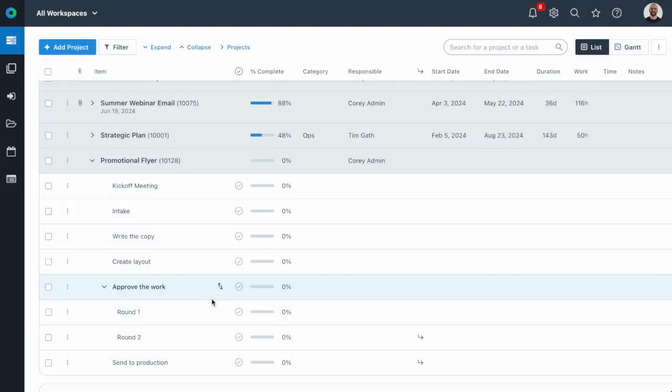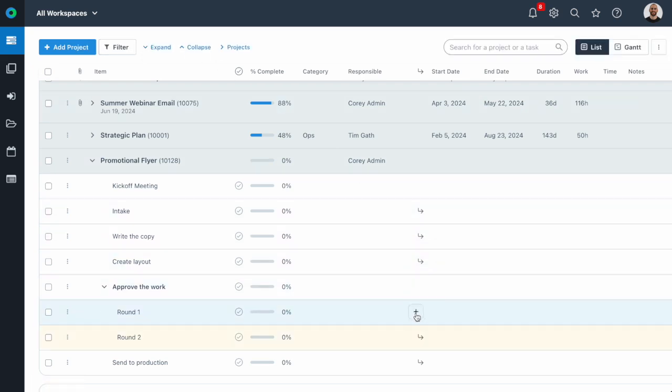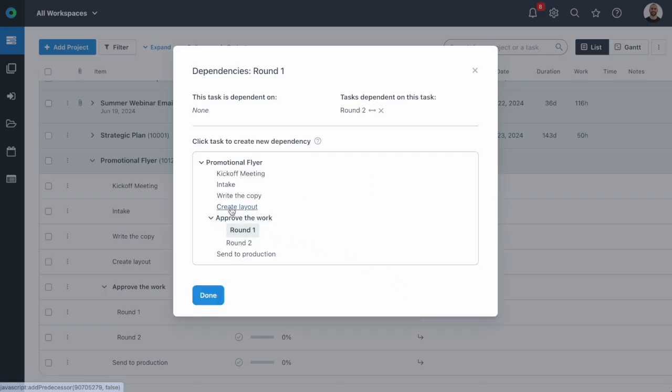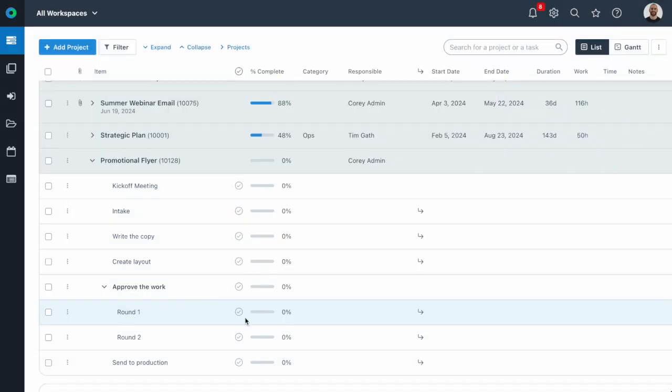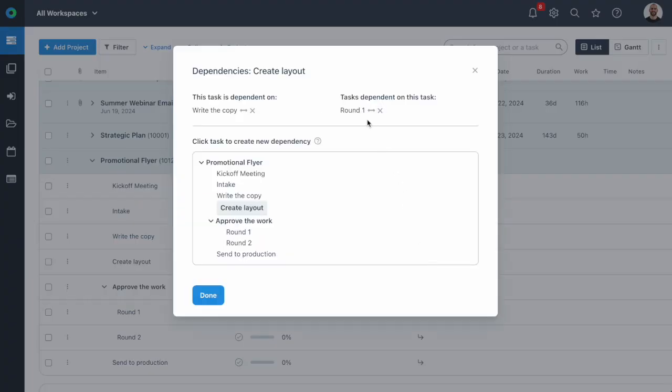You can also create a quick chain of dependencies by checking off several tasks and using the Link Tasks button that appears above. Once created, the dependency arrow will appear and you can mouse over it to highlight any predecessor tasks in pink and any successor tasks in yellow. You can click that dependency arrow in order to make changes.